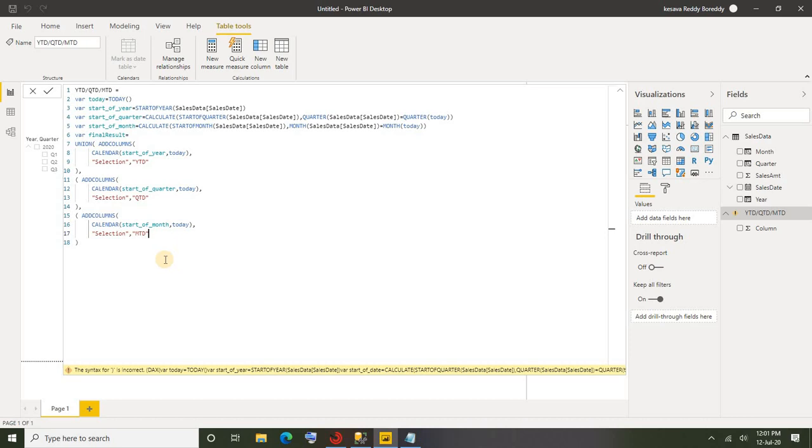So it's very simple. I'm just creating one table. So the table will have two columns, one is the date column, the other one is the selection column. So I'm just generating the dates for all the selections. For YTD selection I'm just generating the dates from the starting of this year till today. And for QTD in the same way I'm generating the dates from the starting of the quarter till today. In the same way for MTD also I'm generating the dates.